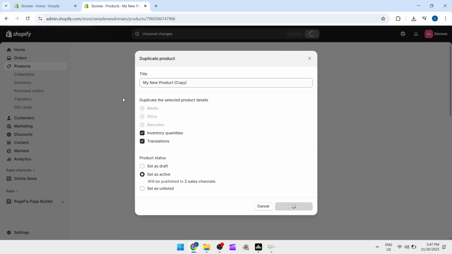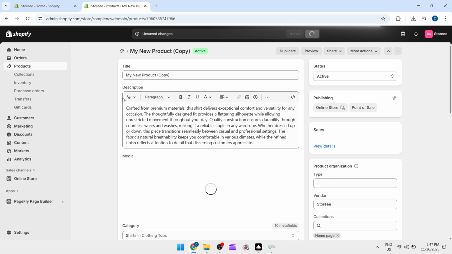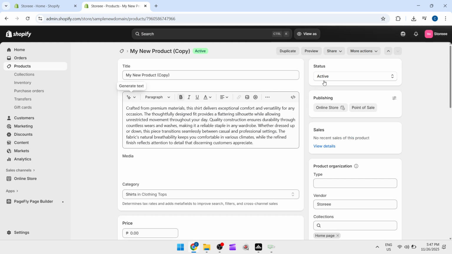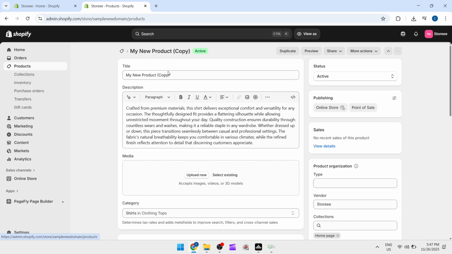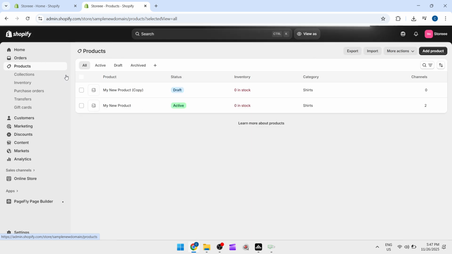Give the product a clear, unique title to prevent confusion with the original. Update the description if needed, adjust pricing, and make sure your inventory settings, availability, and collections are correct for this version. If you copied variants, double-check each option and update any details that should differ. It's also a good time to scan the SEO preview so the new product's search listing is accurate and distinct.